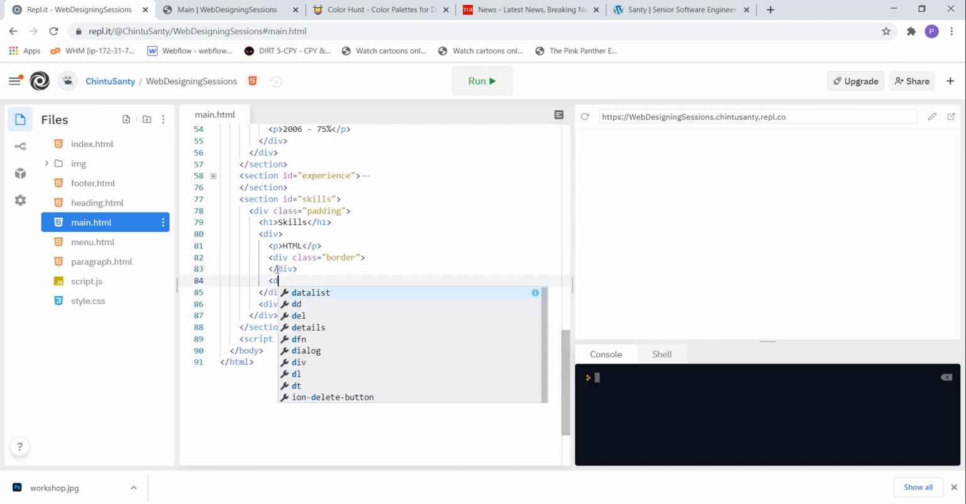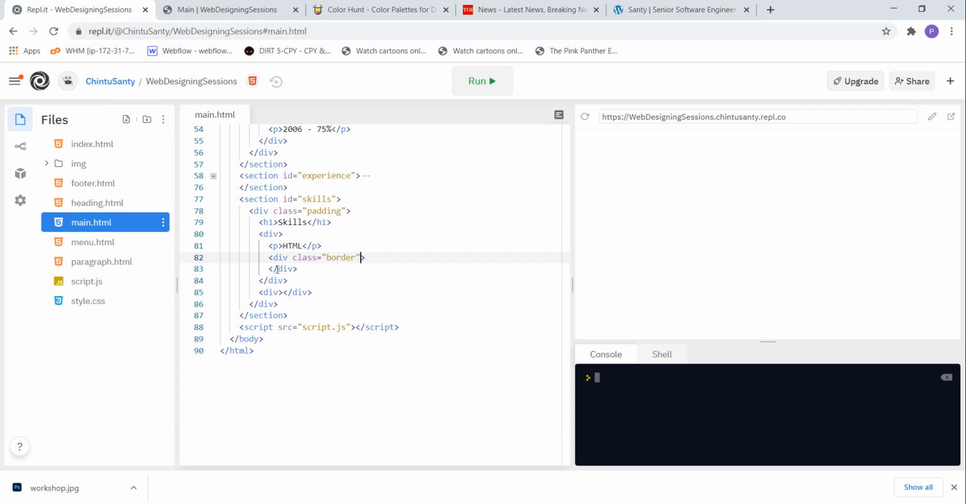and I'll create another div which comes inside the div, and I'll call the class as percent and HTML. So here I'll be mentioning the percentage. So now let's go to style.css.